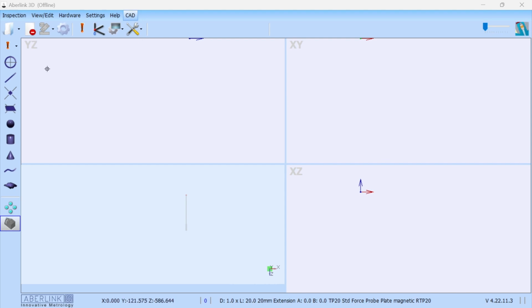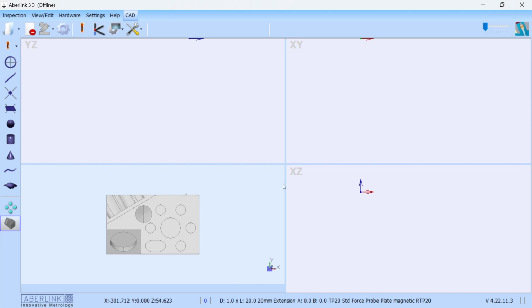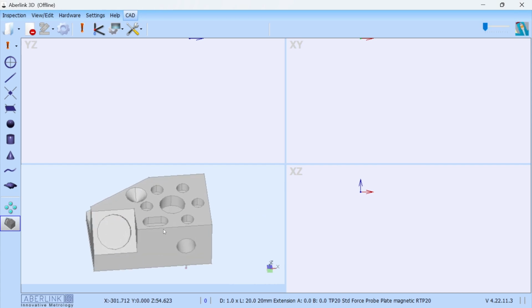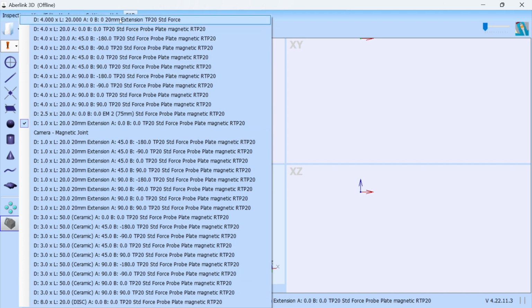So the first thing is to bring the model in. I'm going to be using the Aberlink Test Piece New. So this is the small demo block that ships with every machine. And the first thing, I just need to set the visual alignment. So we're going to go here, set visual alignment, and that now knows where the X and Y axis are. I'm then going to go to the probe options here, and I'm going to select that 4x20 with the 20mm extension that I added manually. What I mean by that is I'm not using one of the probes that I imported from the CMM. So this is a manually added probe within CAD Probe Manager.